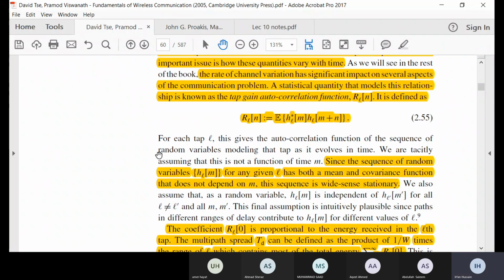Now you can see that the sequence of random variables h_l[m] with this autocorrelation function will have a mean, and it will have a covariance function, but the covariance function is not dependent on m because we have just taken this m out. So once you take this m out, this becomes a wide-sense stationary process, and you all know that from your previous course. Again, we won't go into details.